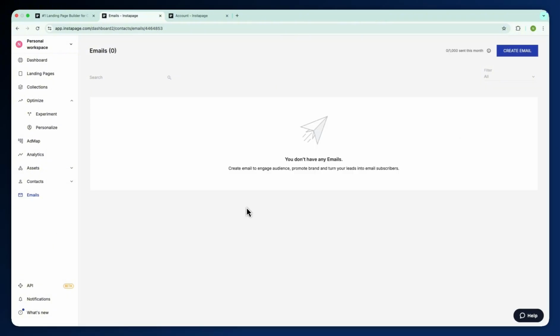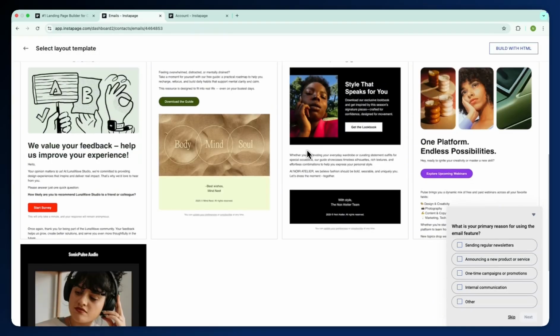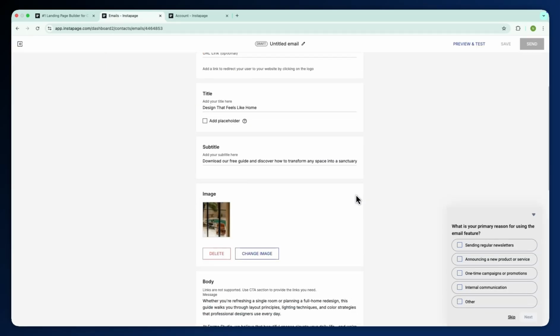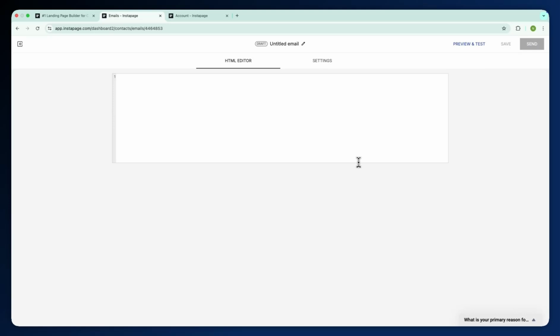Next is emails. You'll see you don't have any emails right now, so tap create email, choose a template from the gallery, then in the editor, just click to edit text, replace images, and adjust the main button with your link. And at the top, set your subject, preview text, and from name and email, so the messages look right in the inbox. And if you need full control, select build with HTML to open the HTML editor and settings where you can paste or edit your own code. And when you're done, save the email so you can reuse or duplicate it for future campaigns.